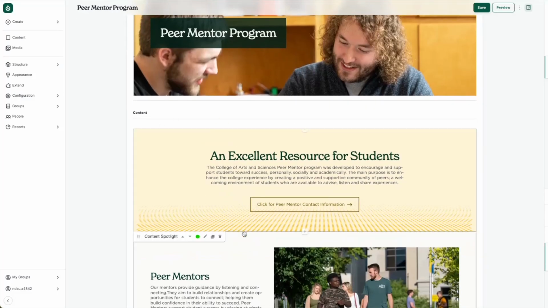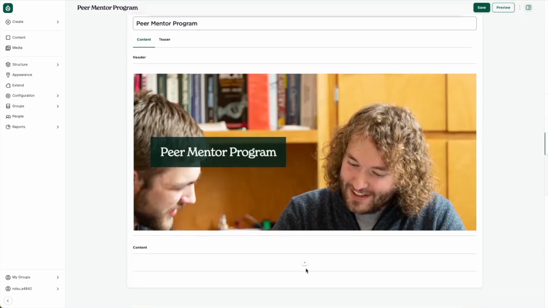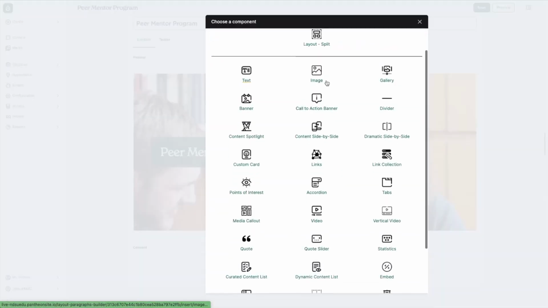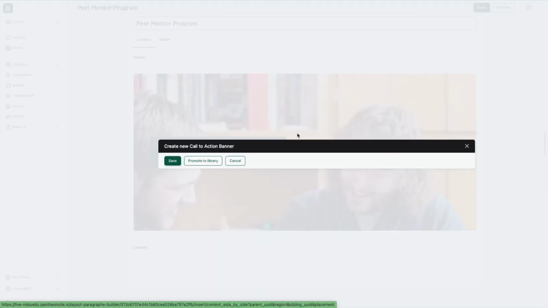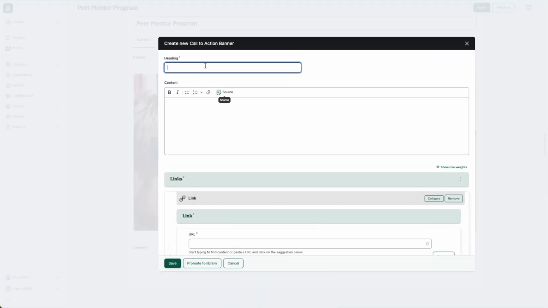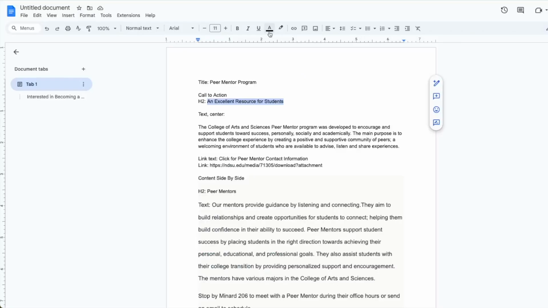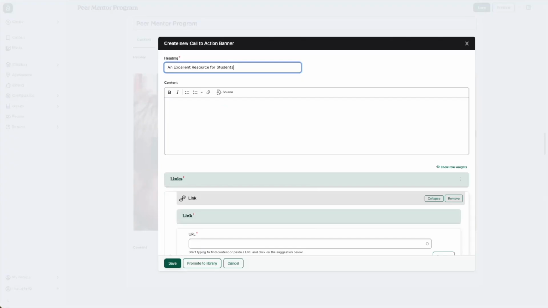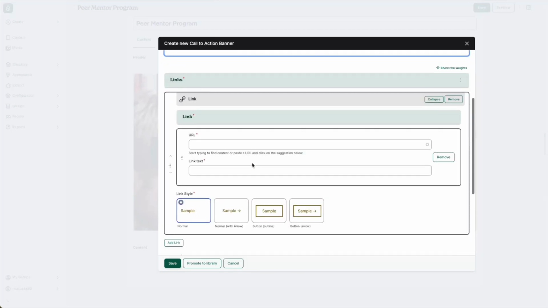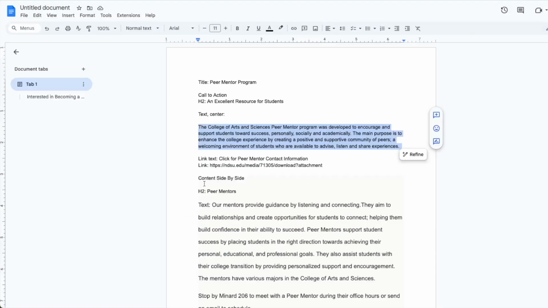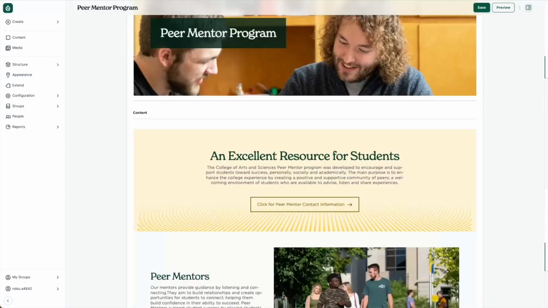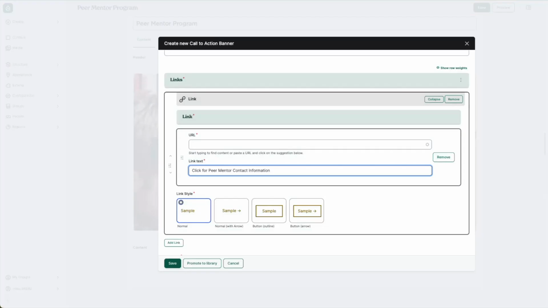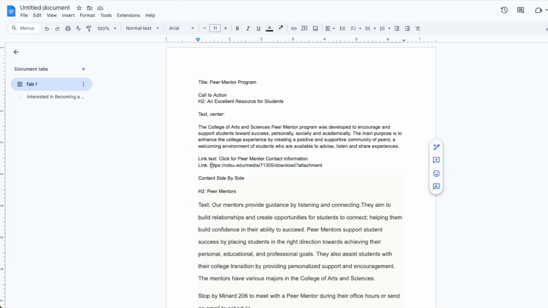I'm going to copy this text for the header and go ahead and select a call to action. You'll see this is what it looks like, and this is the live page. I'm going to do this exact thing here in the call to action banner. We are going to paste in that heading. We're also going to take our pre-written text and drop that into our content. And then we also have a link that exists in our page table that is going to give us the link text itself, and it's also going to give us the link that we need.